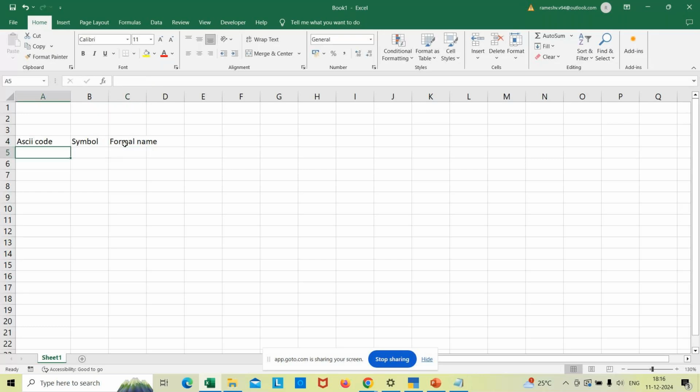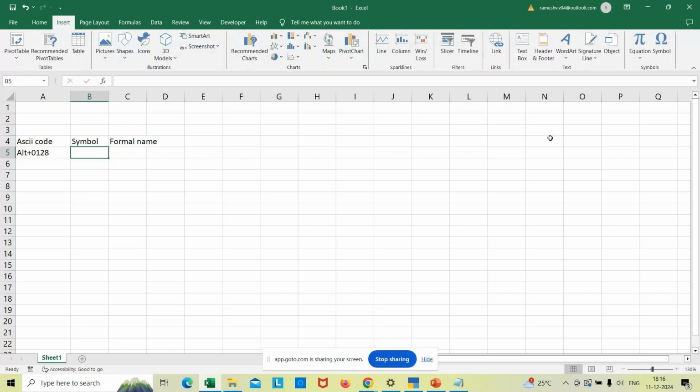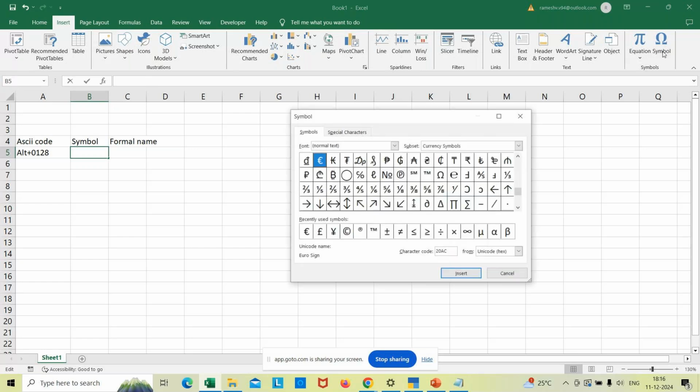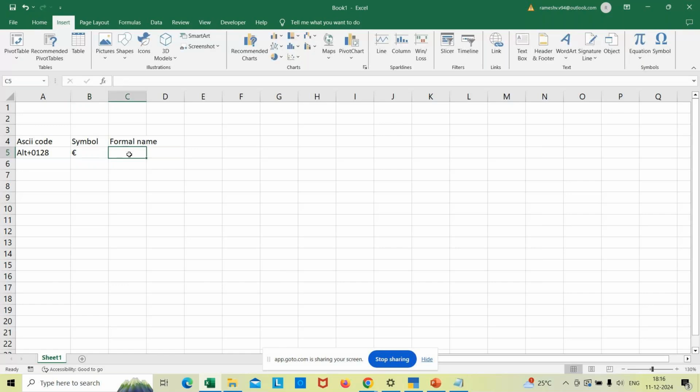See here, the ASCII code I'll be using is the shortcut key Alt plus 0128. If I use this Alt plus 0128, it will create the Euro currency symbol. Ma'am, show once more. Yeah. I'm just typing here. I'm not creating in Tally. Okay, I'm just typing in Excel. See, if you press Alt 0128, the Euro symbol will display.